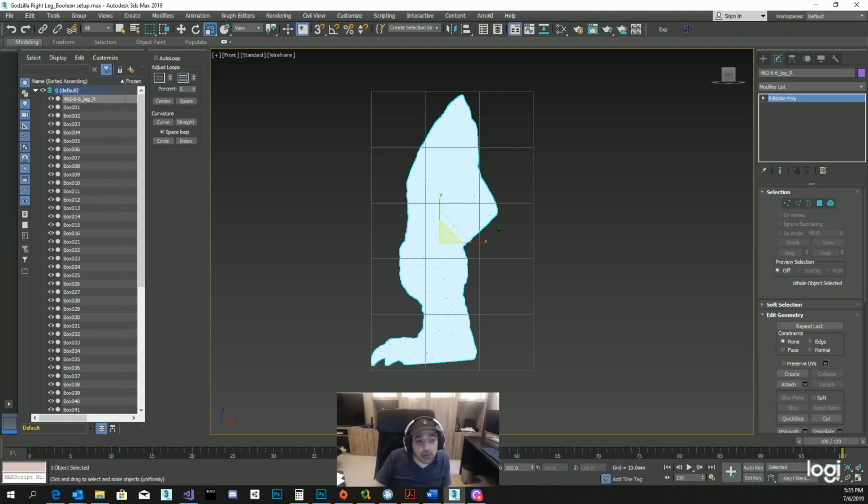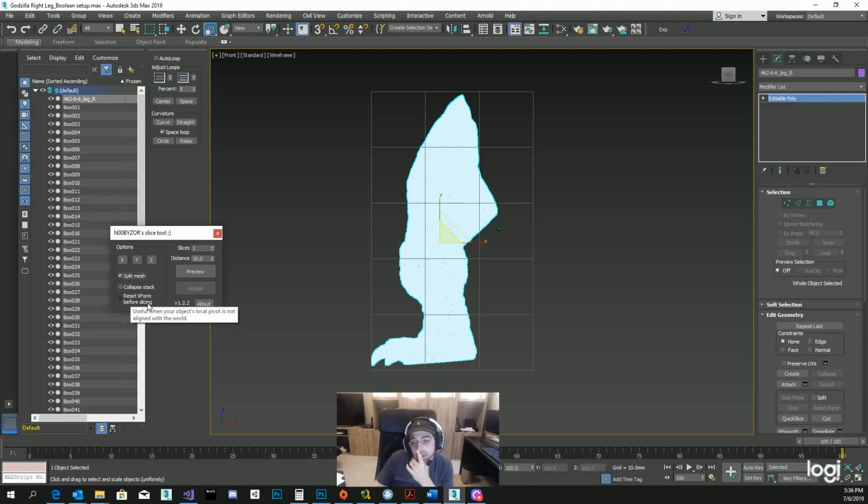So now we're going to use my, let's see, where is it? Sorry, I'm on my other screen right now. Open up the newbie slicer, which is right there. Just going to drag this guy in here. And let's see, so if I'm slicing along the X, I do want it to split the mesh. I've already reset the XForm, so we're good.